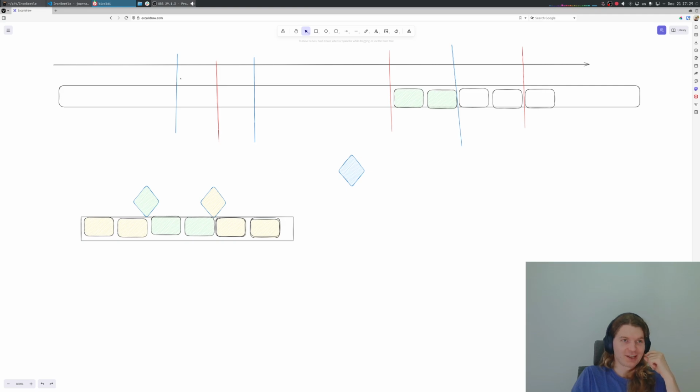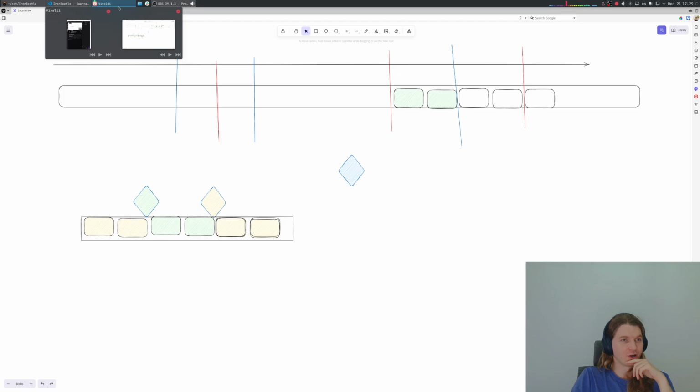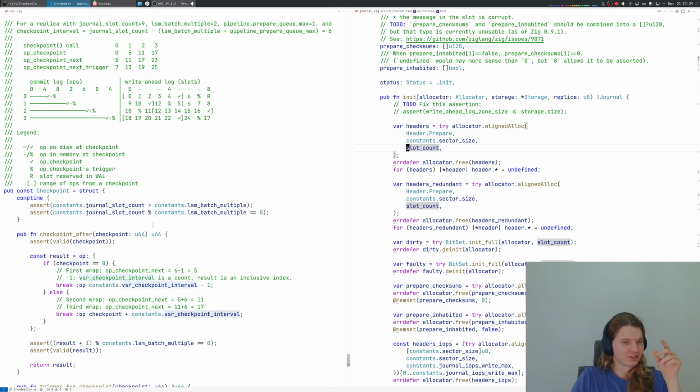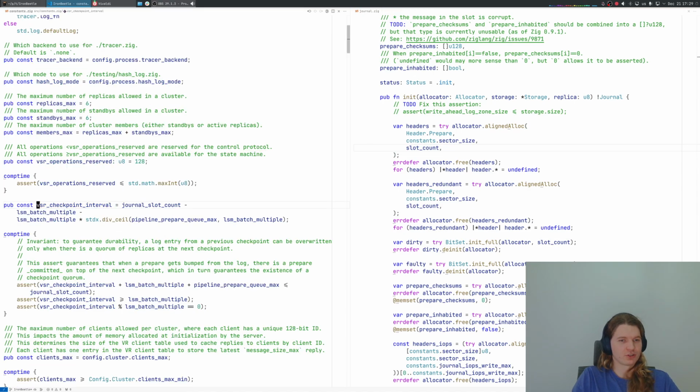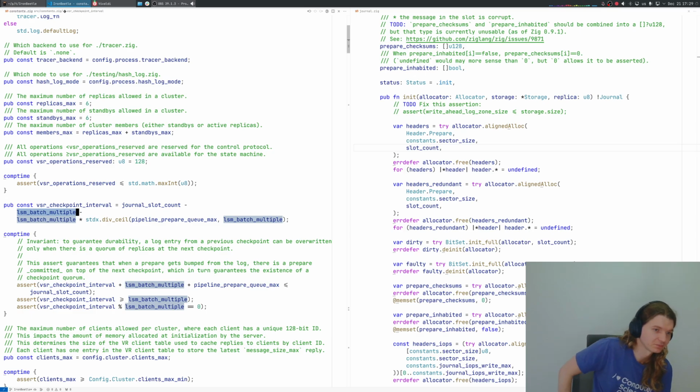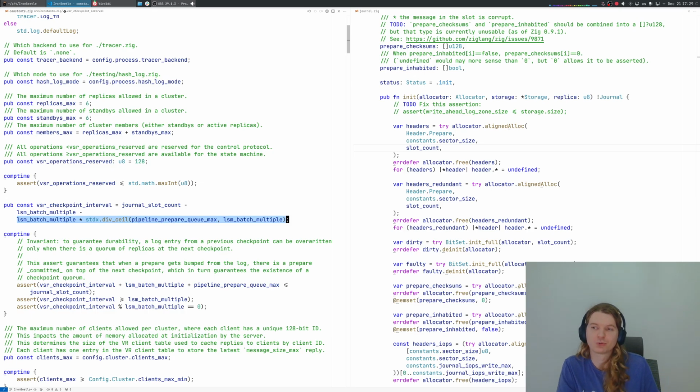And actually, to make this slightly more realistic, let me note that the way we define checkpoint interval is slightly more nuanced. So there is our physical size, the physical number of slots. We subtract from it this magical lsm_batch_multiple constant, which I explained is needed to slightly postpone the time when we get a checkpoint to avoid a latency spike. And then we subtract one more thing, which is more directly related to the consensus. Let me explain this in a way which doesn't make sense, but then come back to it later once I explain the consensus.